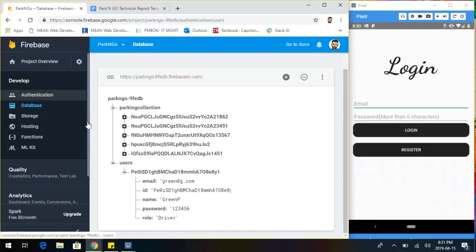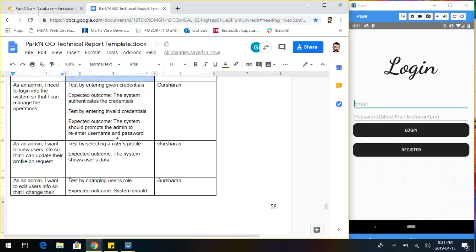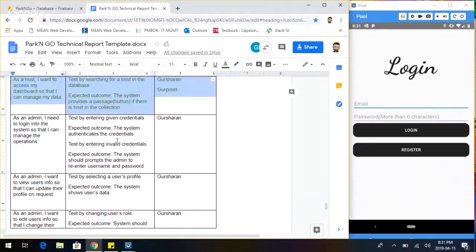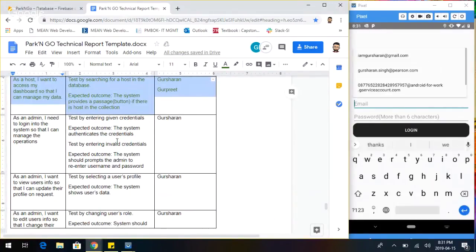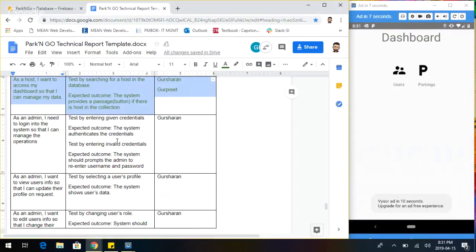So in our database we have an email and a password for him. So the email would be admin@parkgo.com, and the password will be provided. So I've entered the credentials, and boom. The system actually allows the admin to log into the screen.